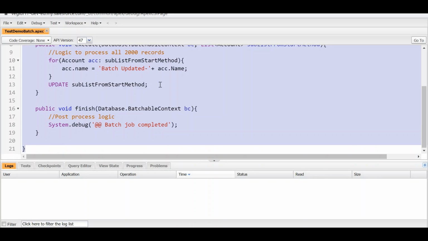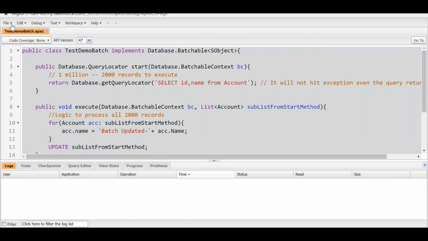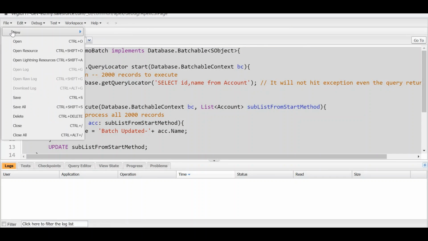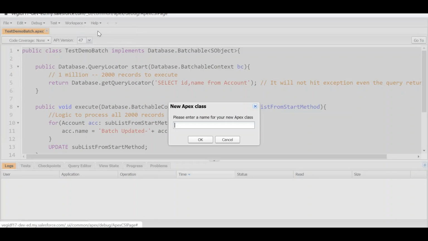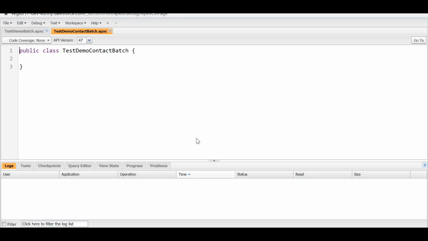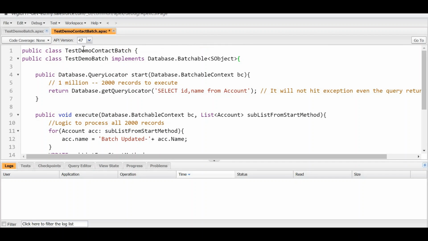So I will create one more class with the same kind of logic, except this is for contact. Account updation we have done in this class. There we'll do it for contact. So TestDemoContactBatch. Okay. So it is a similar batch except it will update the contacts. So I will just scroll down and give the name, paste, and then take this out.